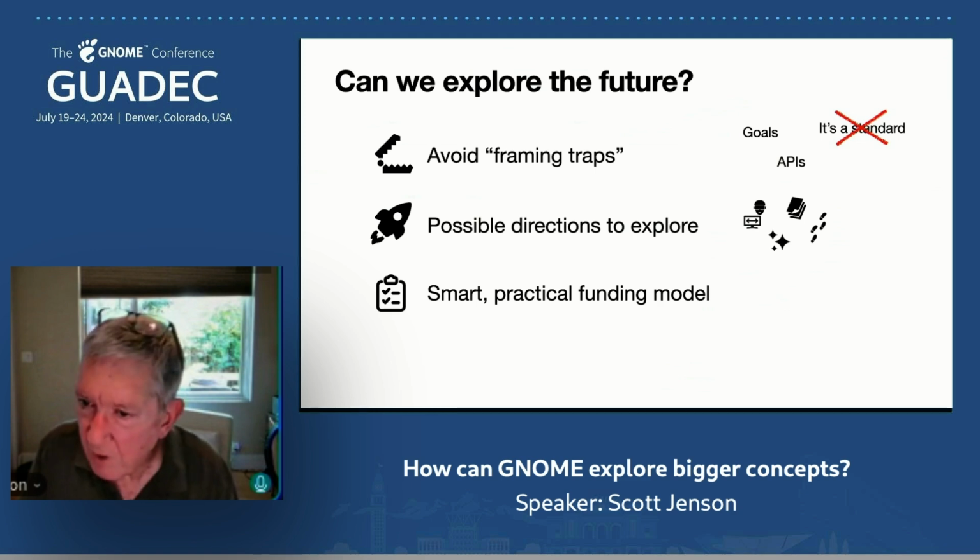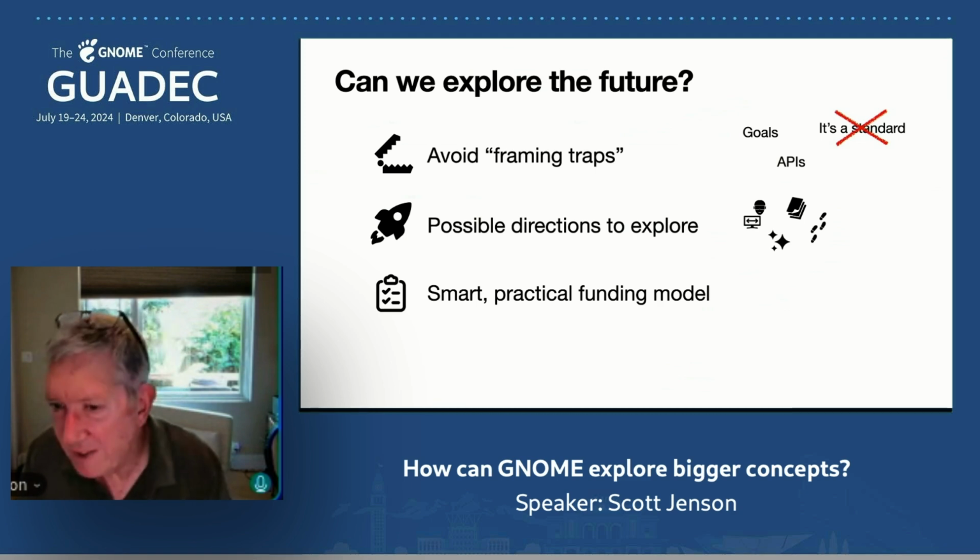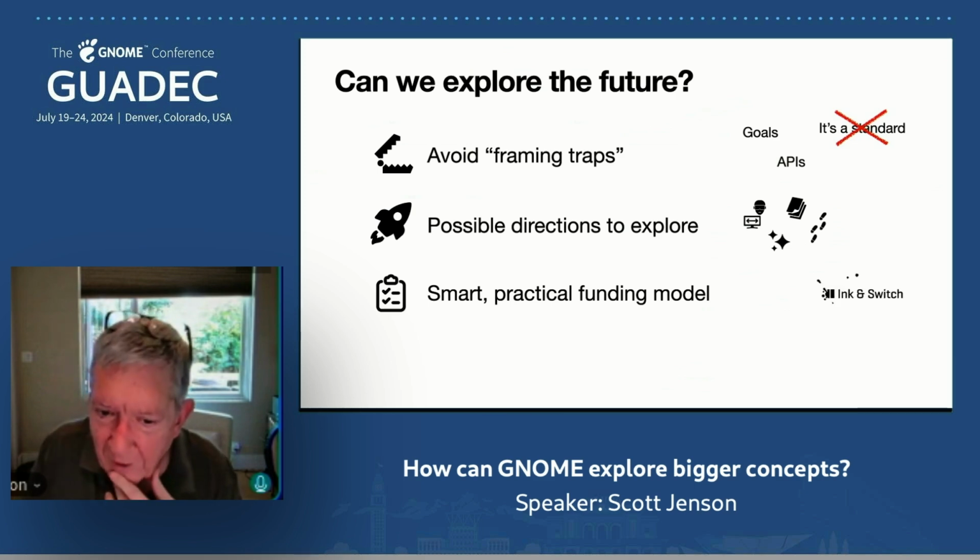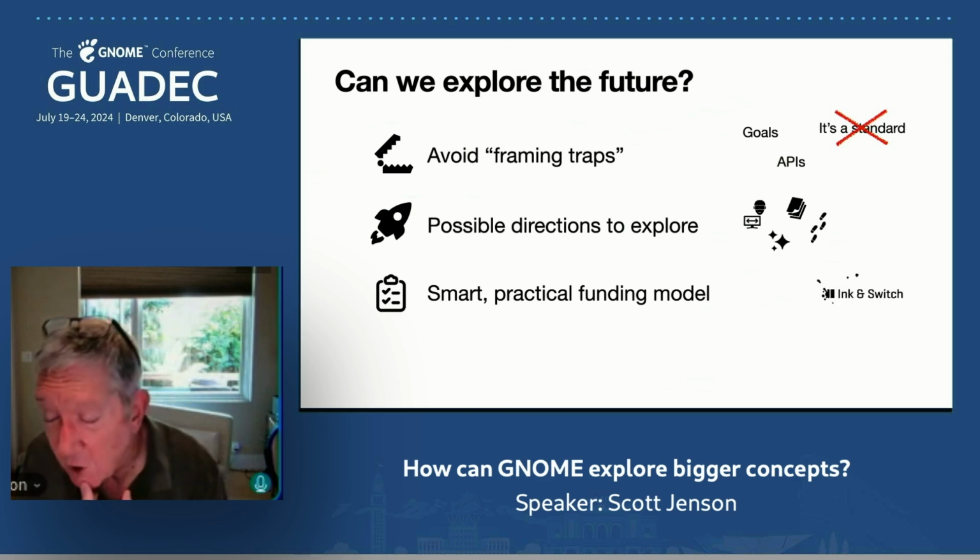There's so many possible directions we can explore. I gave you a couple. I'm not trying to say we should do all of them. I'm just saying there's some exciting things that we should be trying to work on. And the smart, practical funding model is what Ink and Switch has already done. We're basically copying a model that has already worked really well.